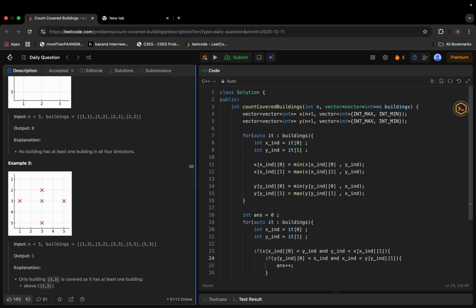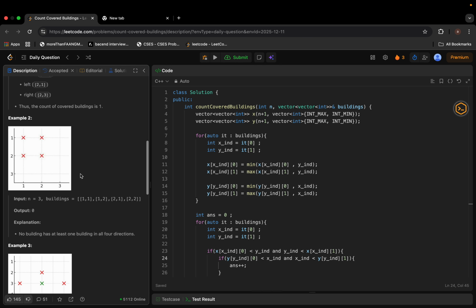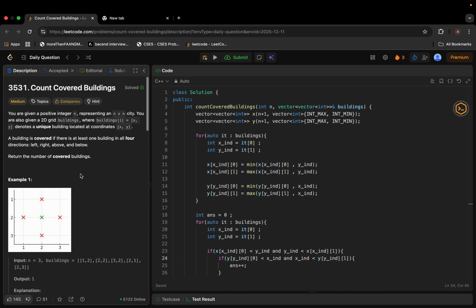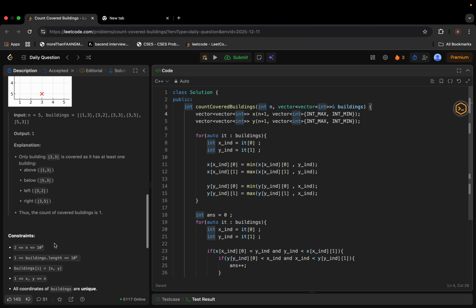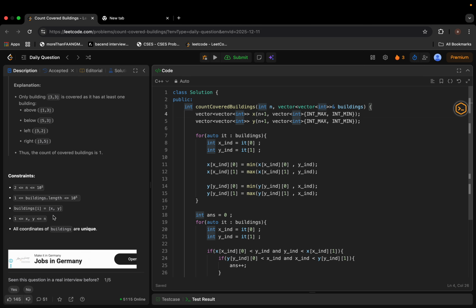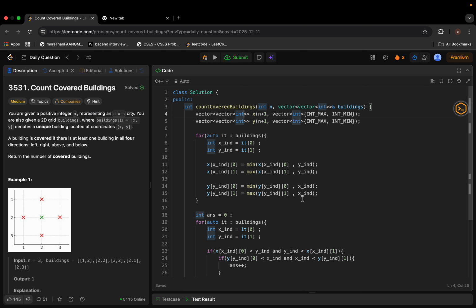Let's check the code. It's very simple, and if you do a dry run for 3-4 cases, you will be able to get this. So what I have done: a vector x initialized with n plus 1, since we are given that n is from 1 to n, so I have initialized till n plus 1. Size should be n. Now what I am pushing is a vector of int max and int min. Here I am trying to save the minimum and here I will be trying to save the maximum.